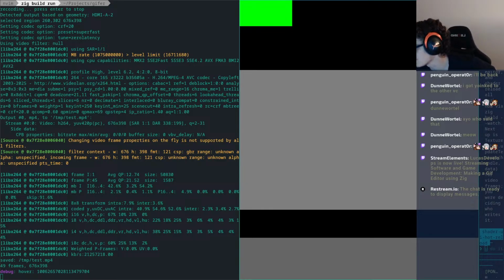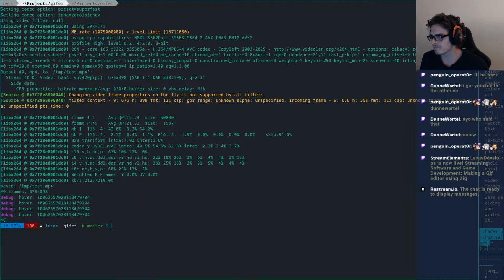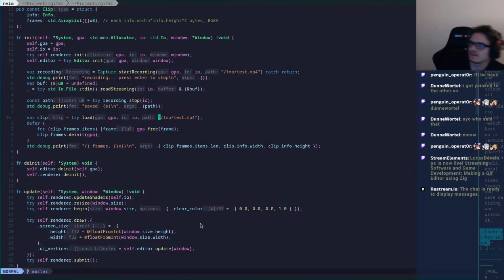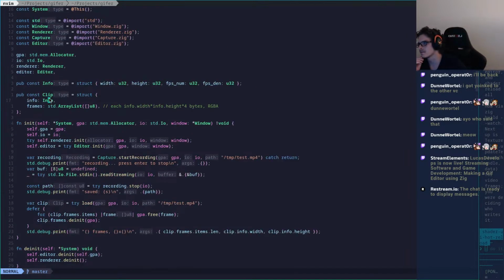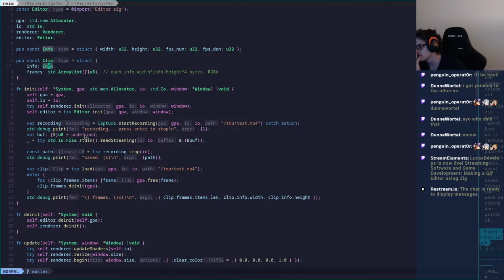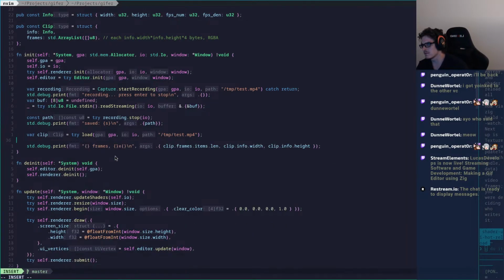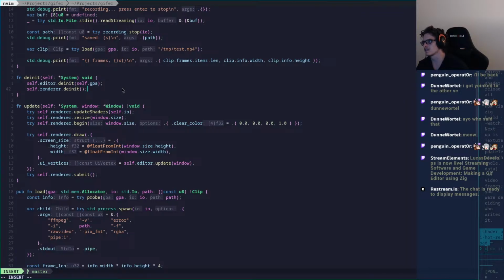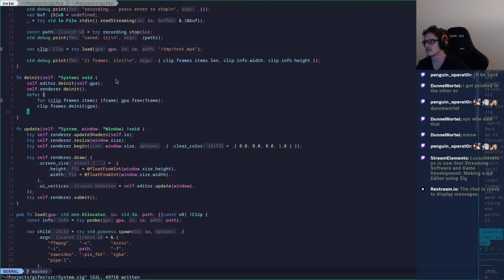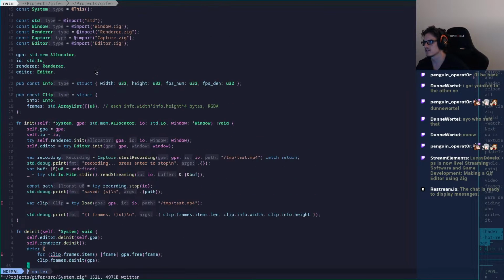It's 49 frames, 676,398. Yes, good. And with that, we should be able to now have that in. Right, I deferred everything, didn't I? Defer, yeah, all of this got freed. So what we actually want to do is to move this away from here to the deinit. And this clip will actually exist on the thing itself.